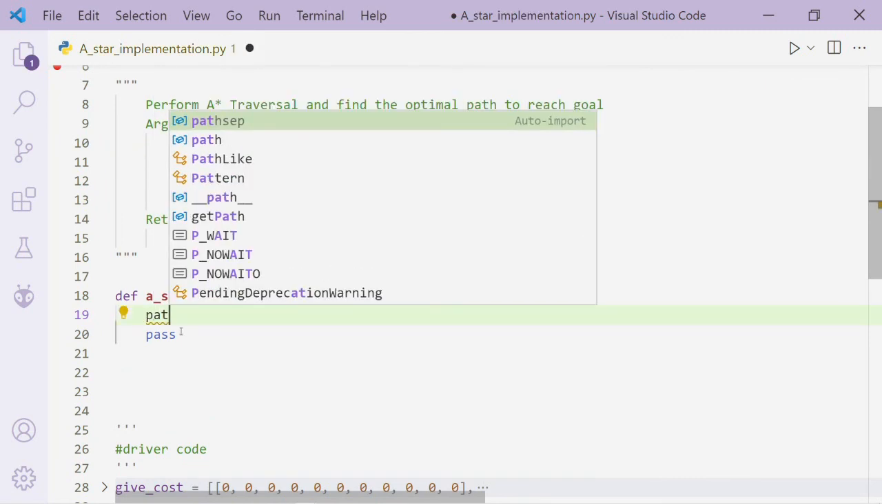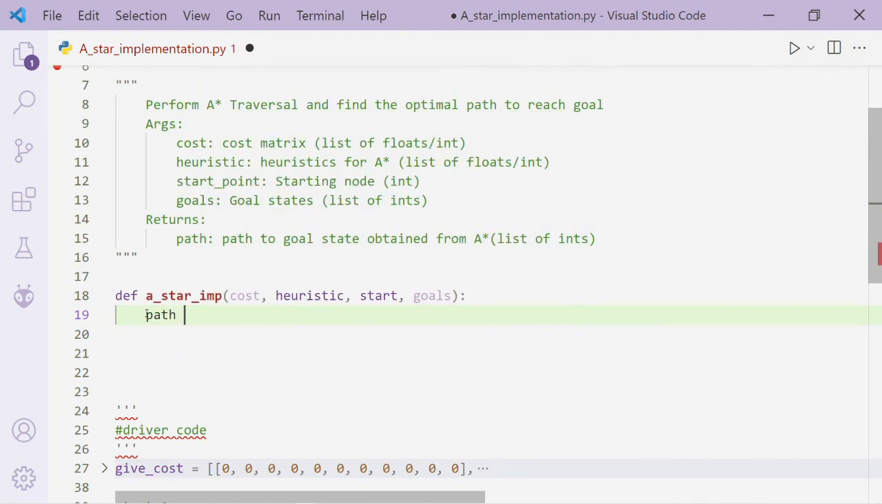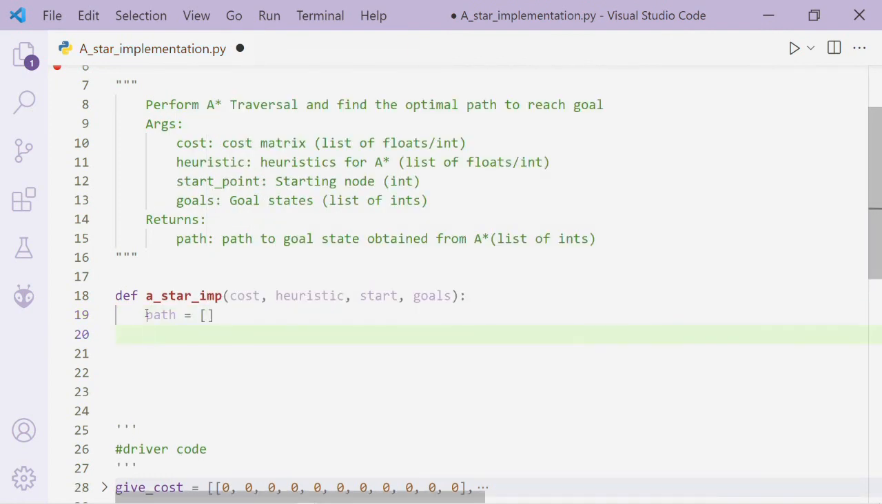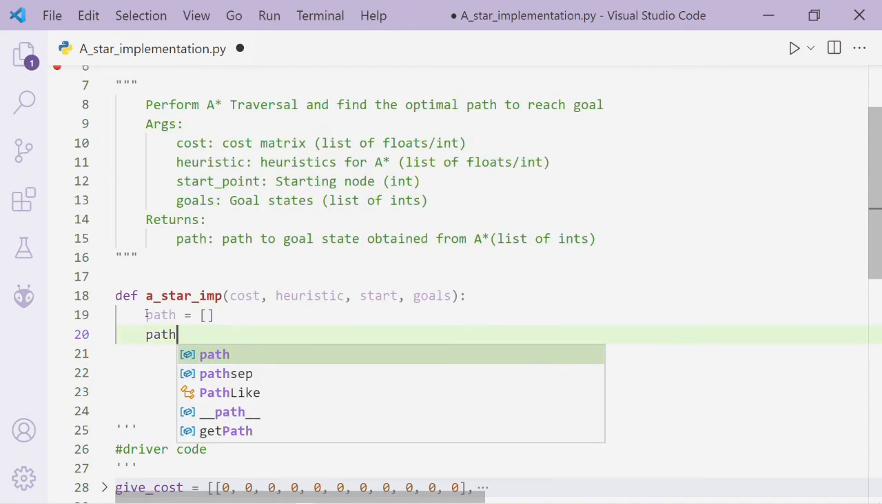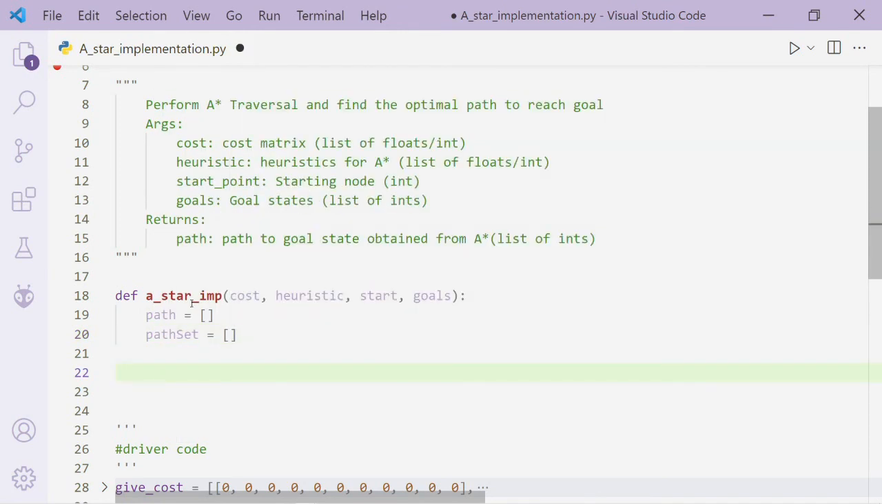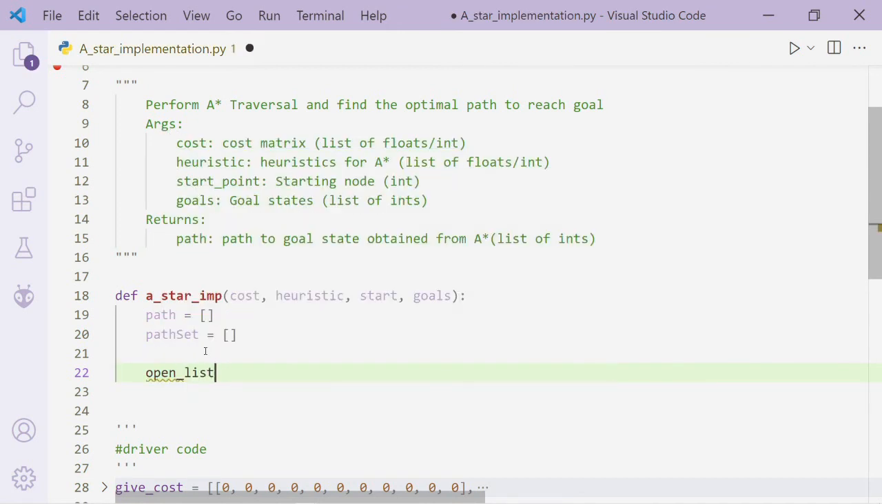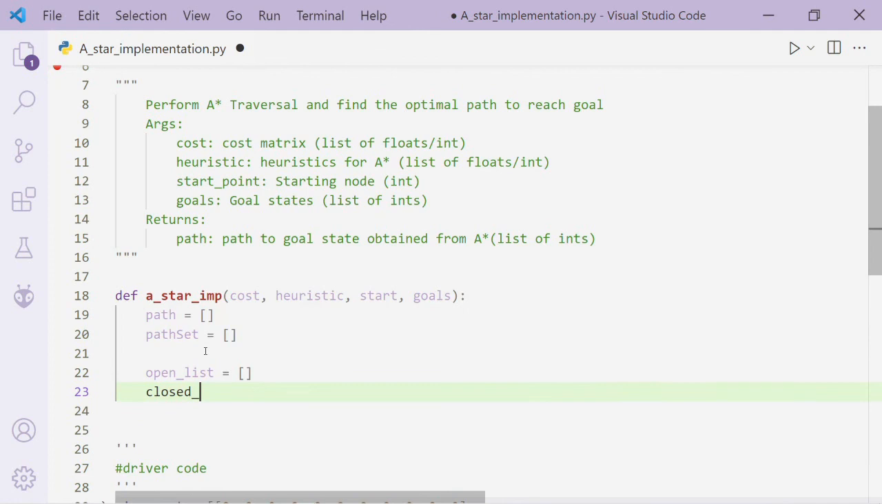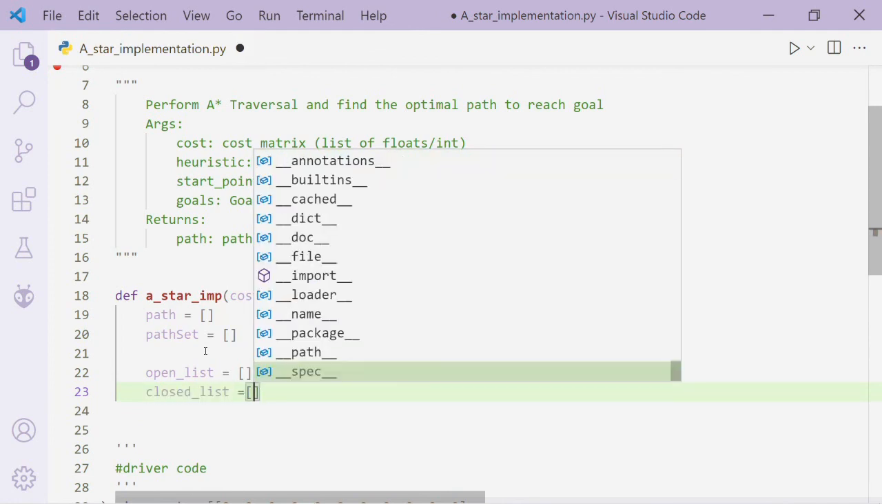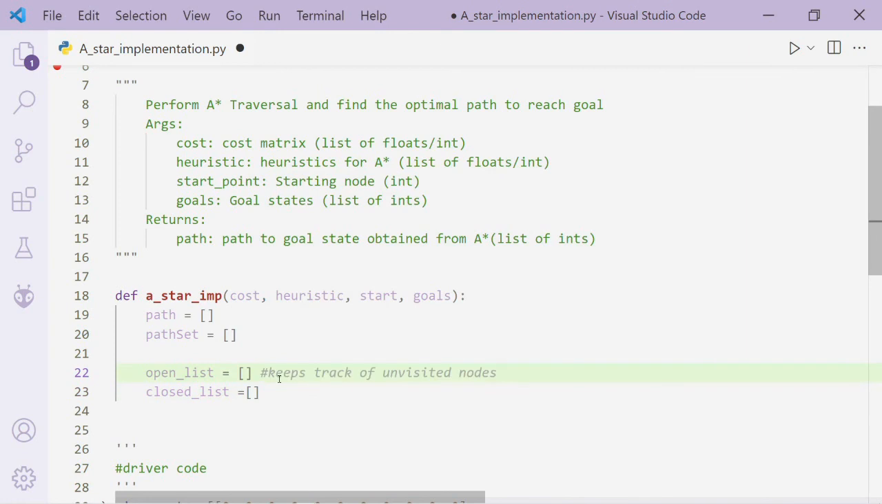First, we will initialize the required variables. So we will require path list, which contains the path from the start to the goal, and will also contain path set. This will hold all possible paths that can be drawn from the start node to any one of the goal states. We'll also require two more lists, open list and closed list. So this open list is used to keep track of the unvisited nodes. Similarly, this closed list is used to keep track of the visited nodes or explored nodes.